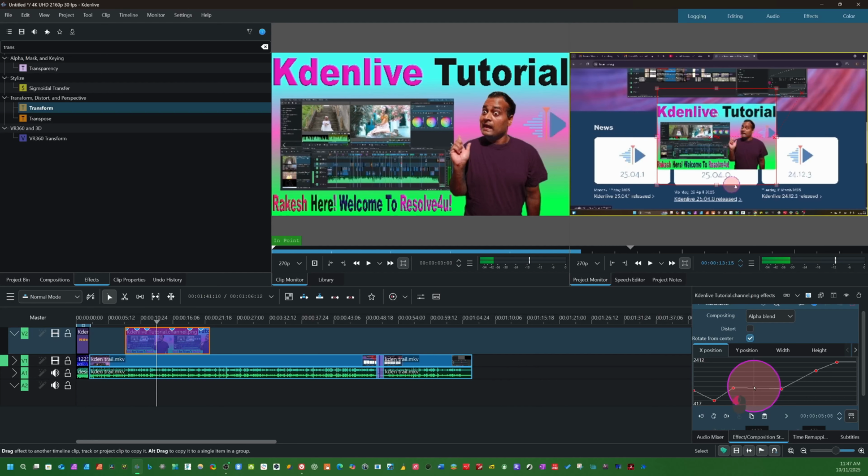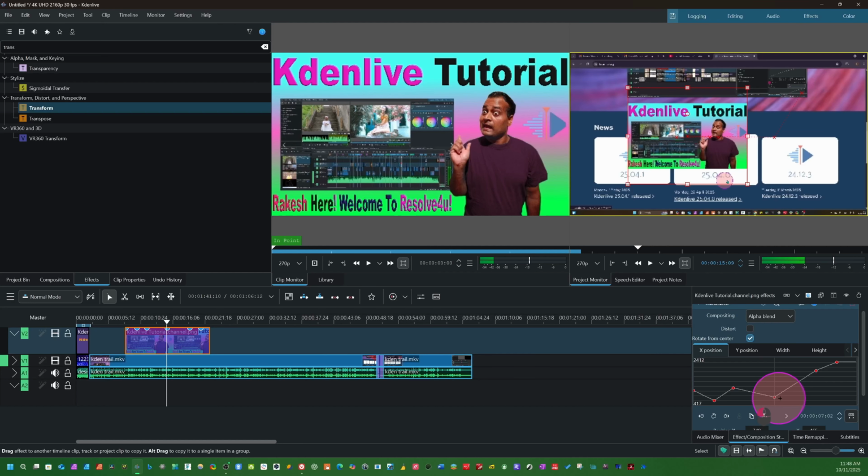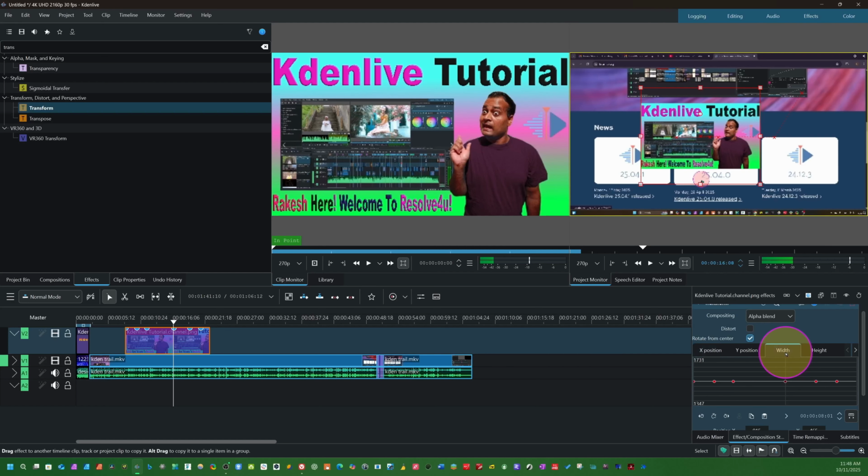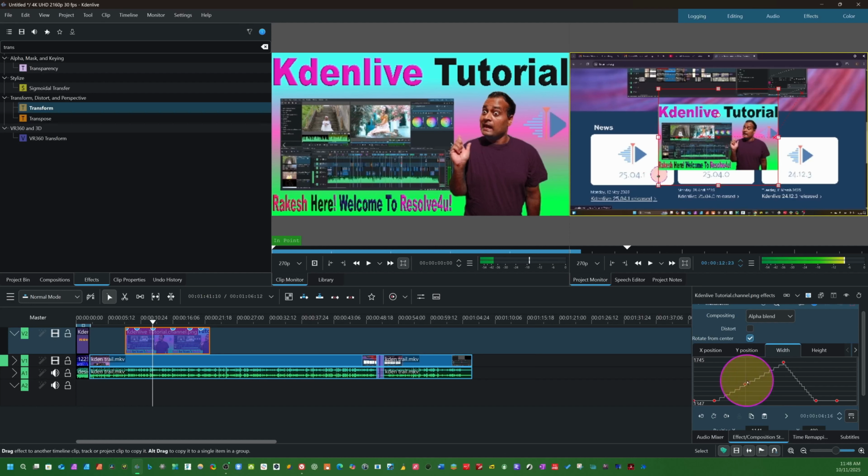For example, here I want to just improve this keyframing. You see here, all the positions you have changed will be available here. For example, I want to add width scale. You can see I'm adding like this. You can add it, it's working fine like this. And now we play and see.